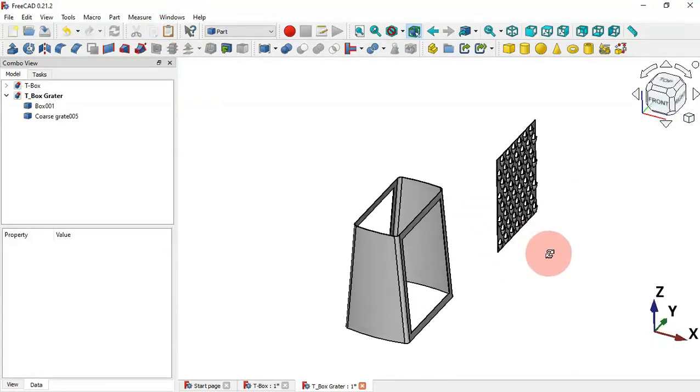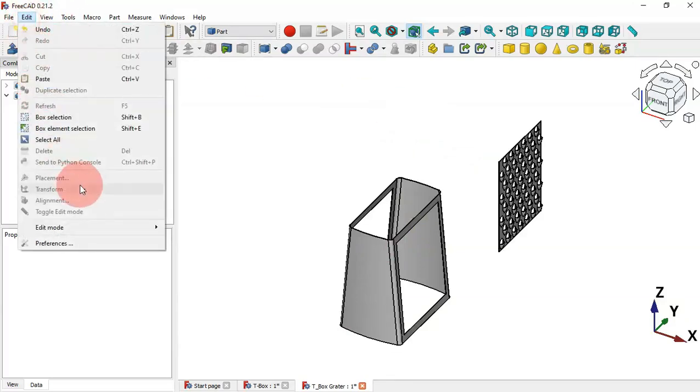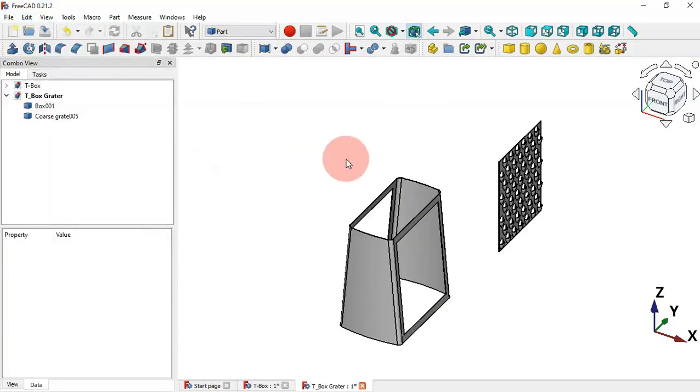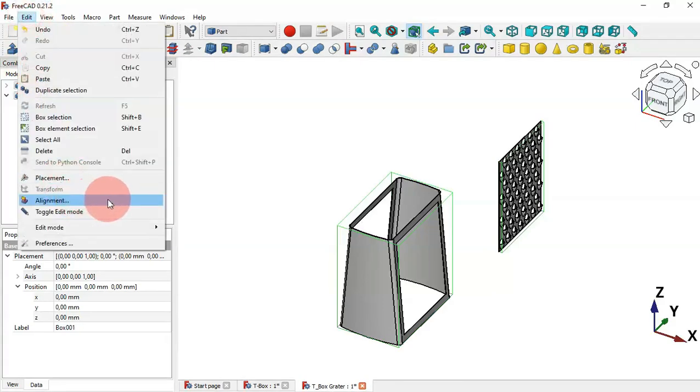Okay, as you can see we have this, and the next step now is to align this part here with this part here. To do that, we'll use a new tool that is available here, this tool here. So what you need to do is to first select this box, which will be the fixed part, and this coarse grid here will be the moved part. So next we click here and we can select this option, alignment.